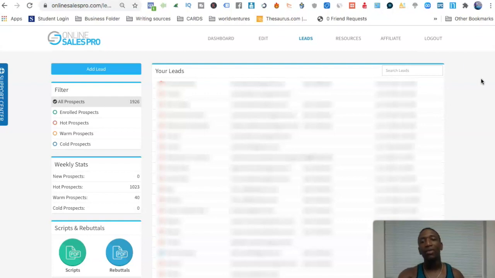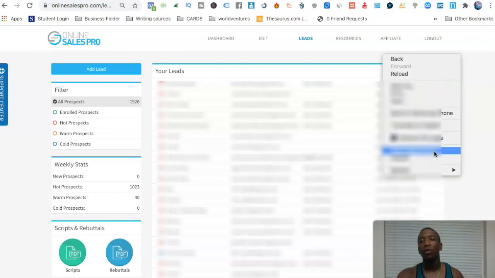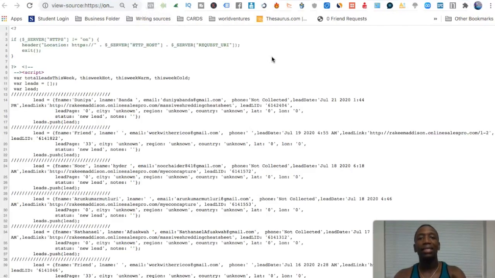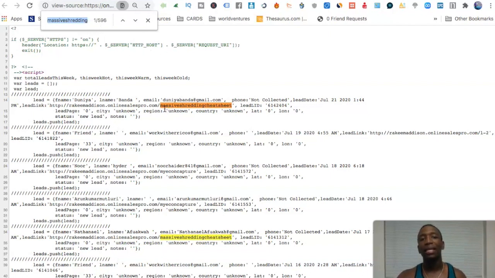Right now you can see that the screen is blocked out. But what I'm going to do is right click, and then go to view page source. Once everything pops up here, I'm going to type something in, like when I do Command F, and hit enter. As you can see, this is the name of the particular page that I built inside of Online Sales Pro. You can see massive shredding sheet, massive shredding sheet.